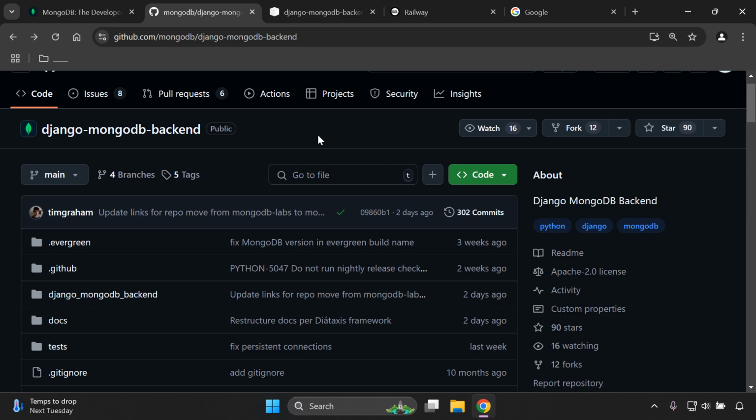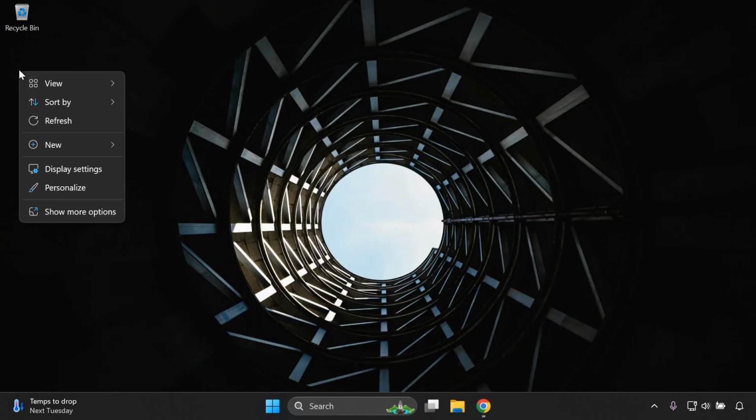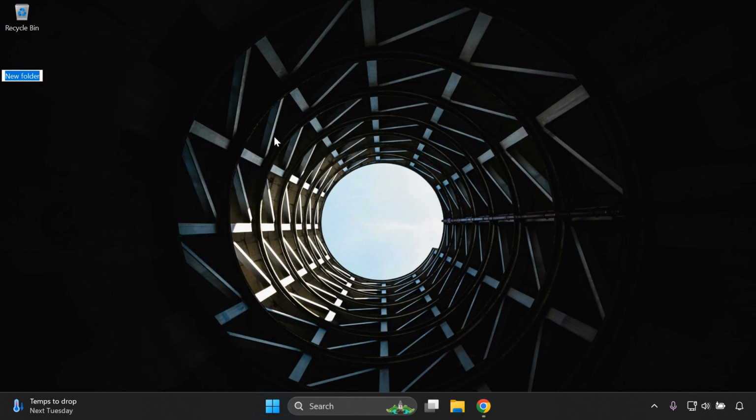So we can't simply apply this to any given Django project as is. We're going to have to build up from this sample project if we want to utilize MongoDB. Okay, so let's go ahead and get started. What I'm going to do is create a folder on my desktop. I'll just call this dev, for example.